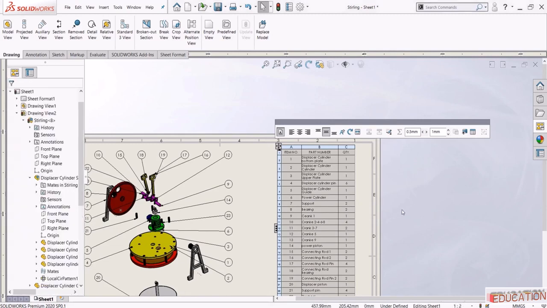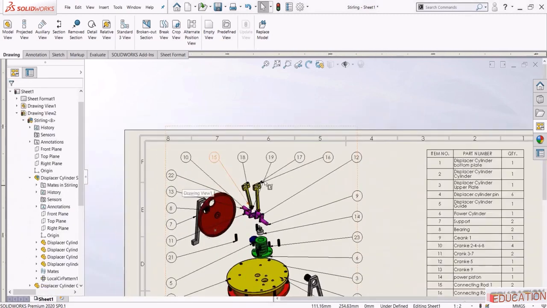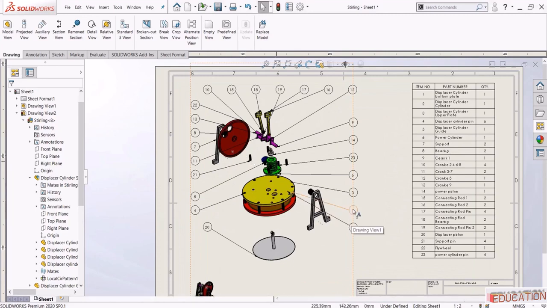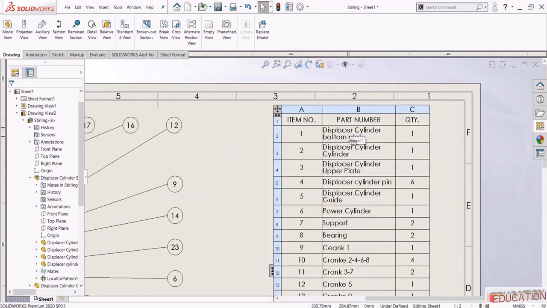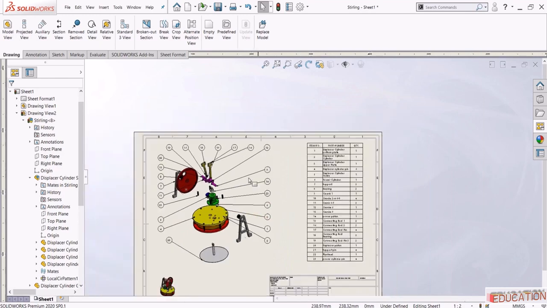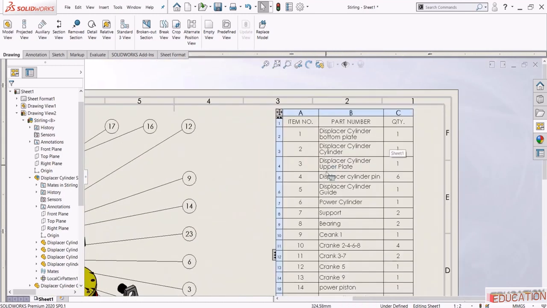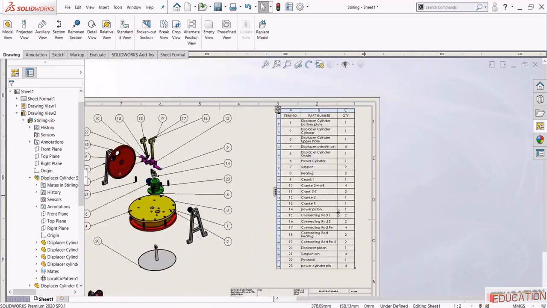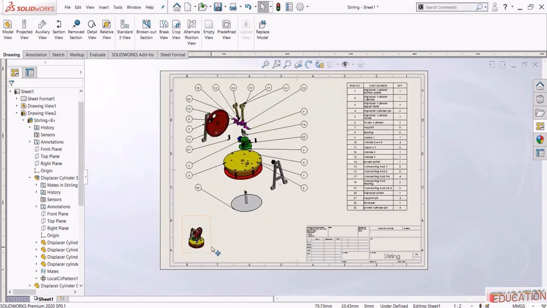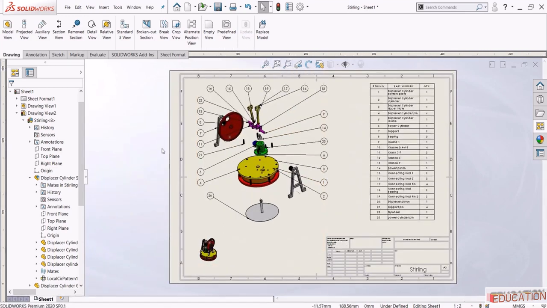And what's nice about this is that you will find each number here, like let's say number 1. This is number 1 here. And the name for it is Displacer Cylinder Bottom Plate. So this is the importance of naming every part with a proper name. And here's the quantity. Here are the pins. So number 4, let's search for number 4. Here's number 4. So number 4 is the displacer cylinder pin and the quantity is 6. And so on. Here are the quantities and here are the names of each part. So this is how we insert a bill of material and how we add balloons.